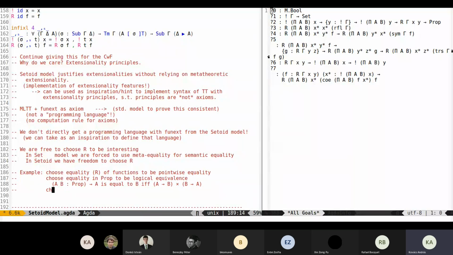Or we can choose equality of codata. So whenever we have a co-inductive type in the setoid model, we can choose the equality of codata to be by simulation. Probably this also requires some explanation, but one specific example is, when should two infinite streams be equal? So a specific case is equality of infinite streams.